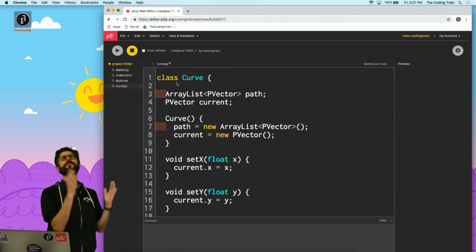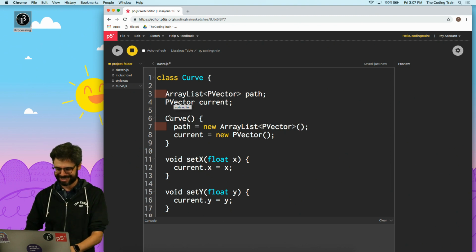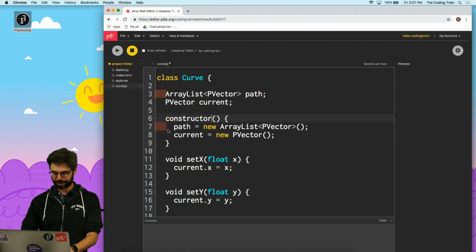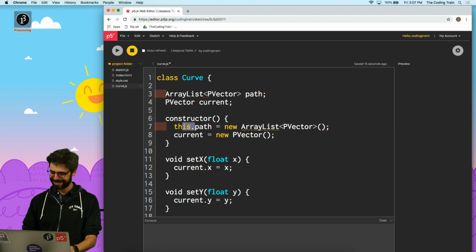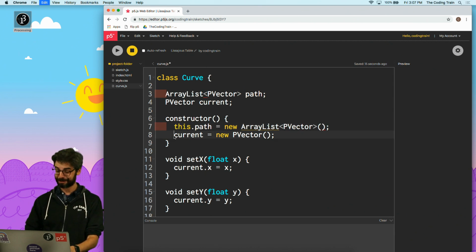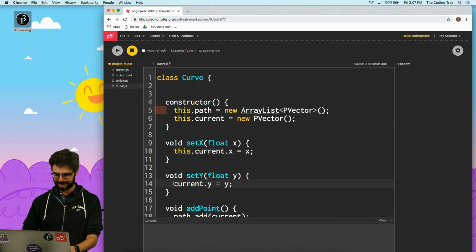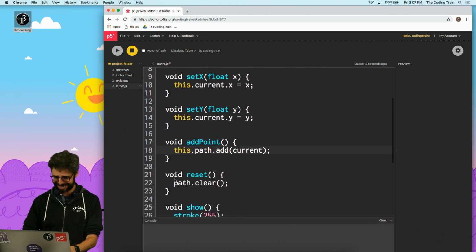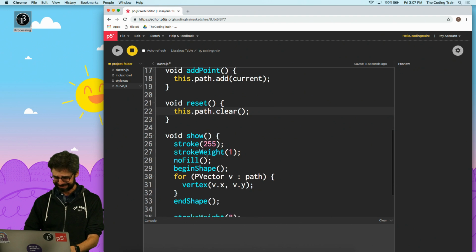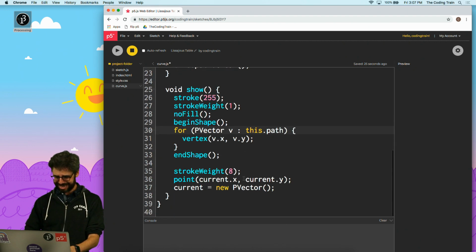Now, class. Oh, thank goodness for ES6 classes. What a lucky day. But this needs to change to constructor. And now this dot, never forget that this dot, there's going to be a lot of this dotting now in this. So I got to add this dot everywhere. This dot, this dot, this dot, this dot, this dot, this dot, this dot.